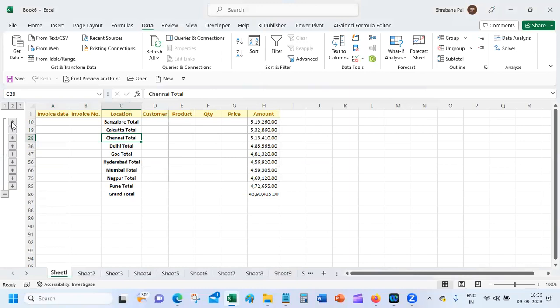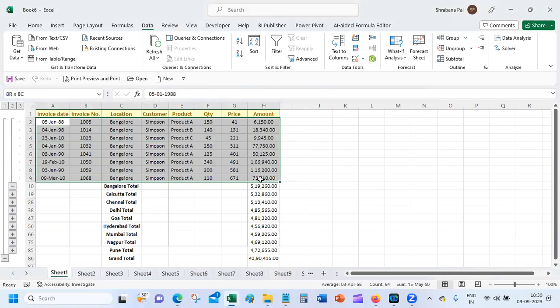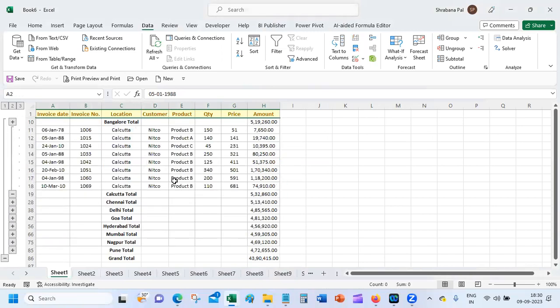So if I want to minimize it, it's fine. If I want to clear it, I can do this. I can expand it. Suppose you're talking about Bangalore, you just talk about Bangalore. Once you're done, minimize it. Then now talk about Calcutta. So you're only showing the data for which you are discussing it.